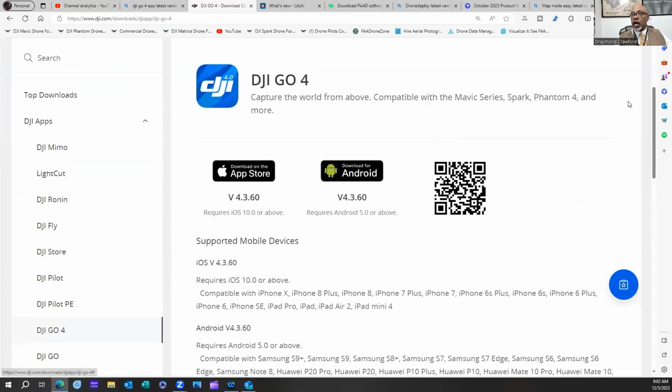You need to make sure, not just on your smart controller, but on your tablets, phones, whatever device you're using to run the Go4 app, that you're running the proper version. The current proper version today is 4.3.60. That is on Android and on Apple.